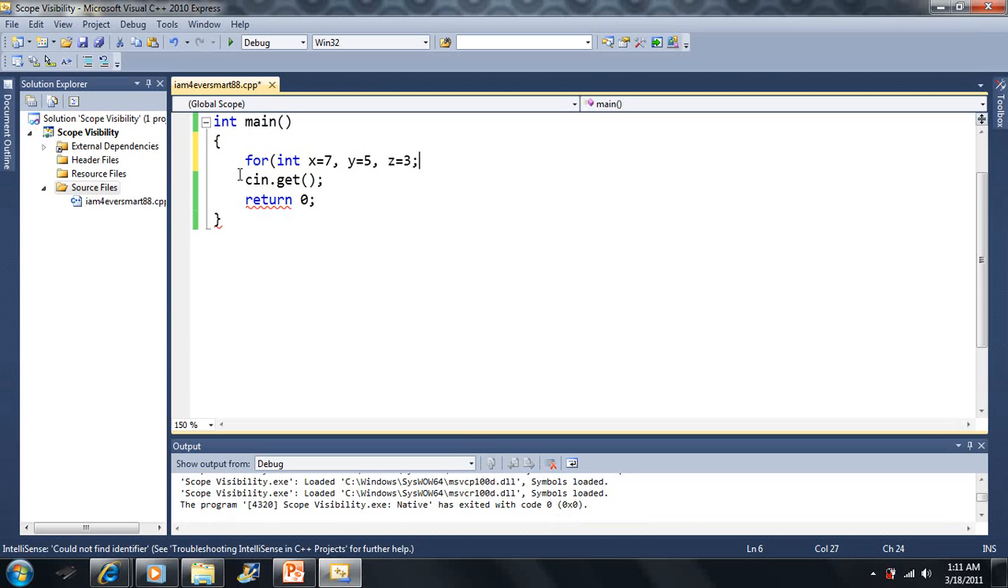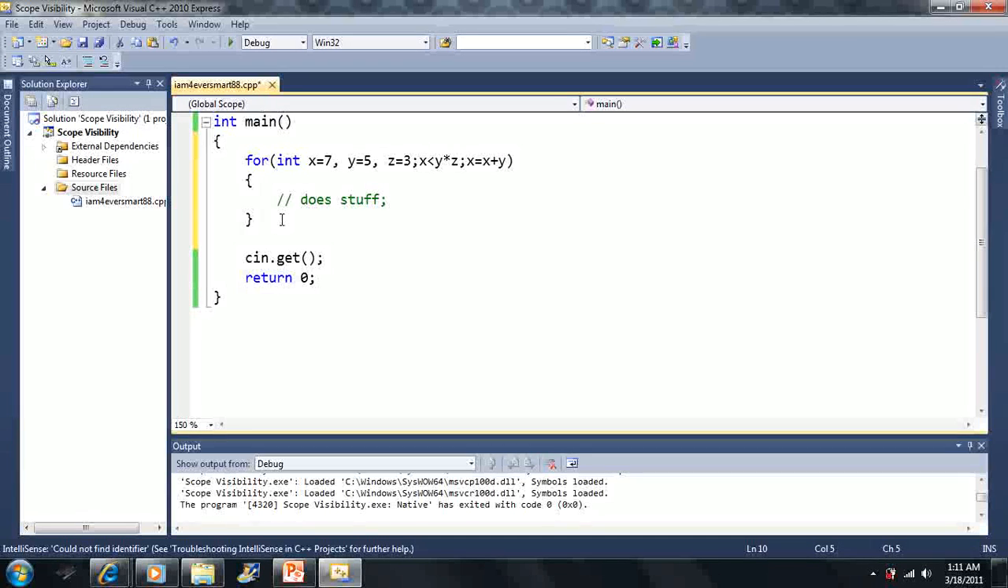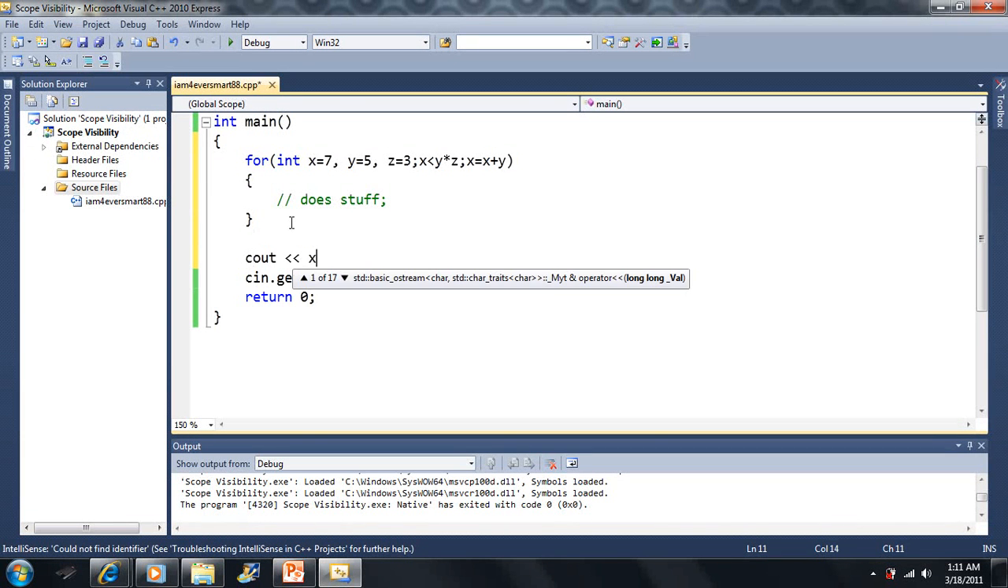And I can make a condition. While x is less than y times z or something, and I can say x is equal to x plus y. You know, I can have some fancy for loop here. And basically, let's just say this does stuff. It could do anything here. It might print stuff to the screen, but the point is here, if I try to output stuff here to the screen, we'll have a scope visibility problem. So these things will just naturally occur. Anytime I make a set of braces here, I'm already in a different set of scope.